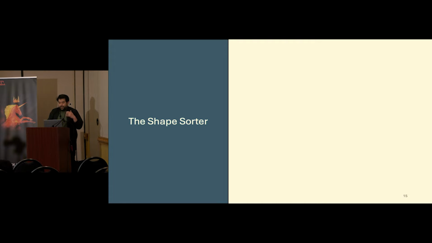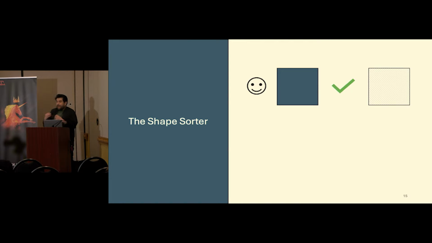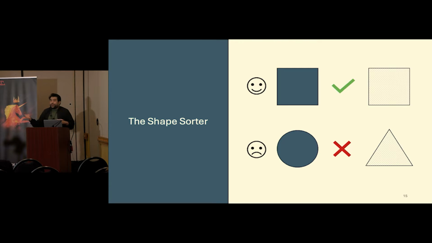Our approach is to go with the happy path, where we know that a square can go into a square slot, and the unhappy path, where a circle should not go into a triangle slot. So if we were to write some code for this, what would that look like?